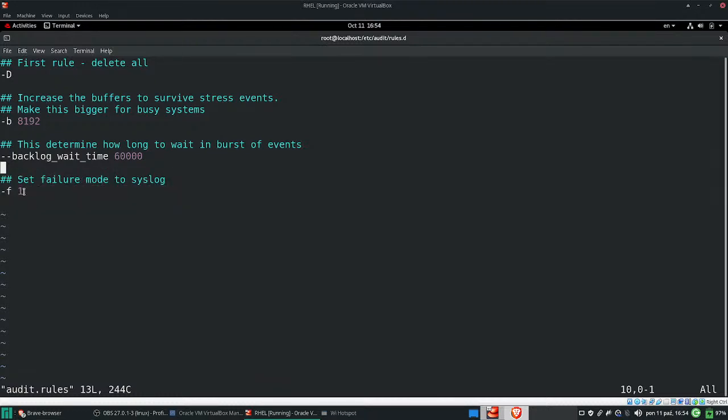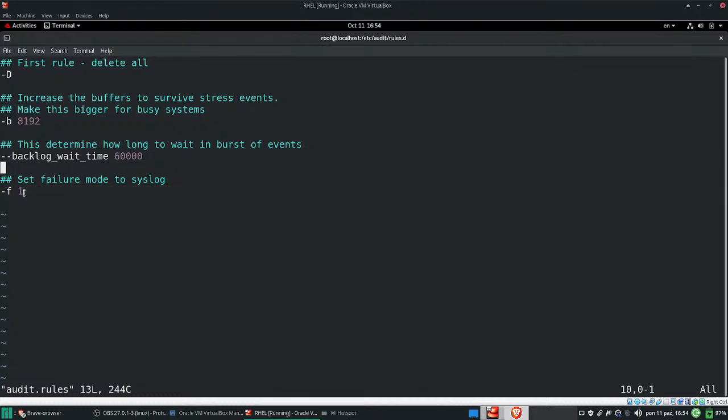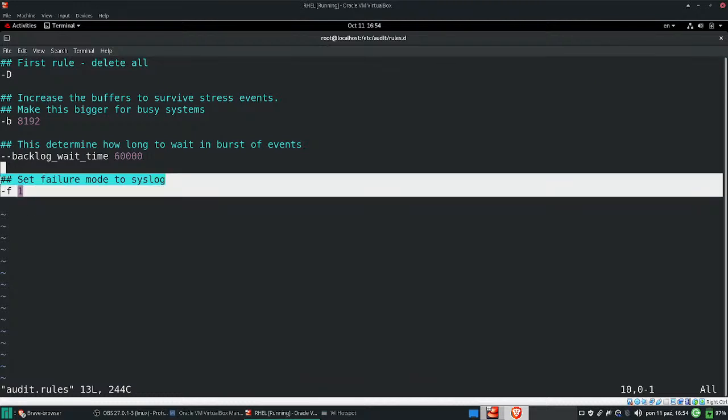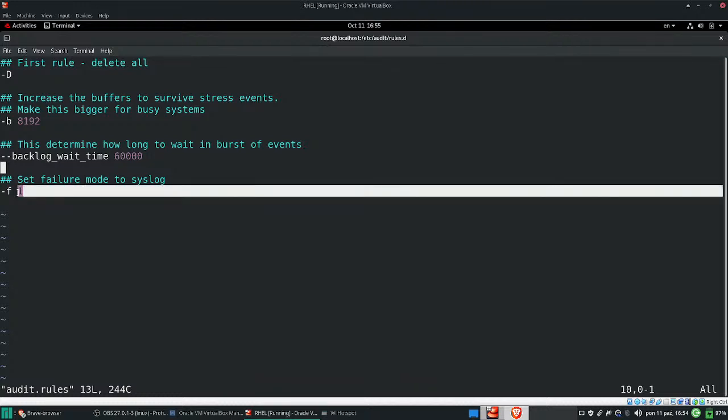The F with the 1 set failure mode to syslog. So you can have the 0, 1 or 2 here. 0 would be the silent mode, so the Auditd wouldn't do anything when there are some critical errors. You can have the 1, which means the errors will be reported, if I remember correctly. And you can have 2 here, which would cause the kernel to go into the panic mode.